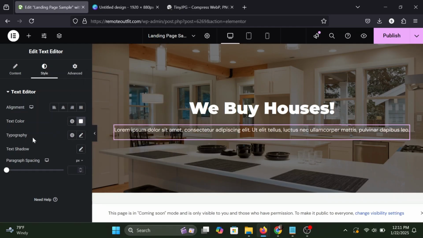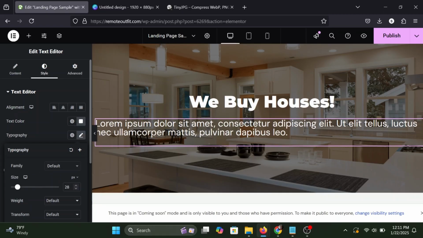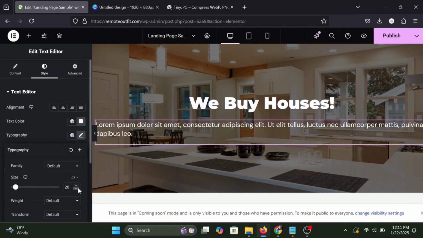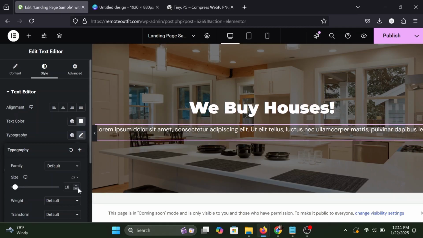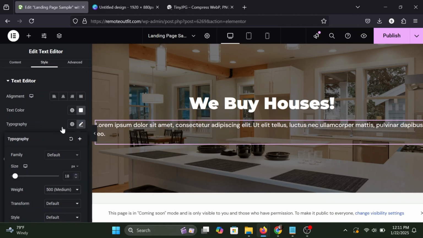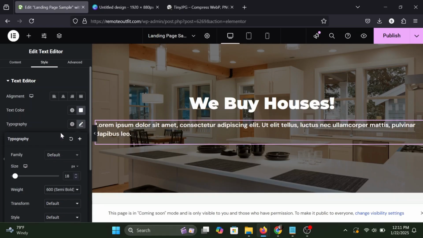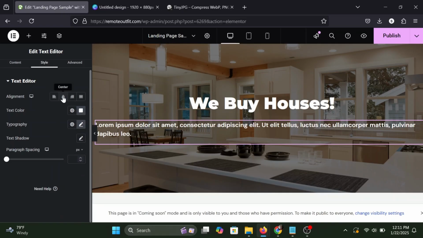And I will come to typography. I will leave the font at default. If you want to change it to something like Roboto, whatever, you can do it here. I will adjust the size. No, that's too big. Okay, 18 is good enough. I'm going to change the weight to medium. Or I'm going to change it to semi-bold. Yeah, this will do.